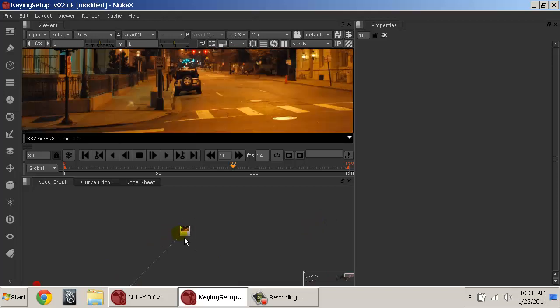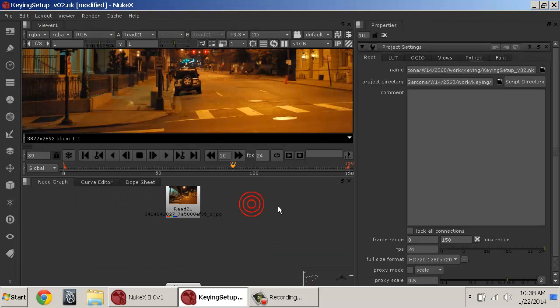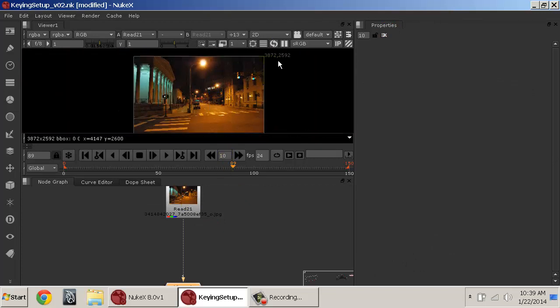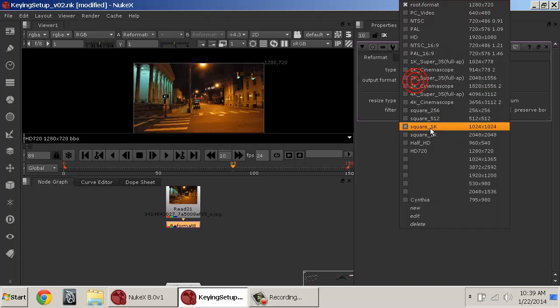All right. So if I look at this piece of footage, let me just pop my viewer over here. Remember, I can just click on that piece of footage and hit 1. I used R to read it in, no big deal. I hit S to set my project, make sure it went to the keying folder. There's the name of my project right there. I need to reformat it, that's number 1. Right now it's 3872 by 2592, so I'm going to go to Reformat. I hit Tab, type Reformat. I want to reformat to 1280 by 720.